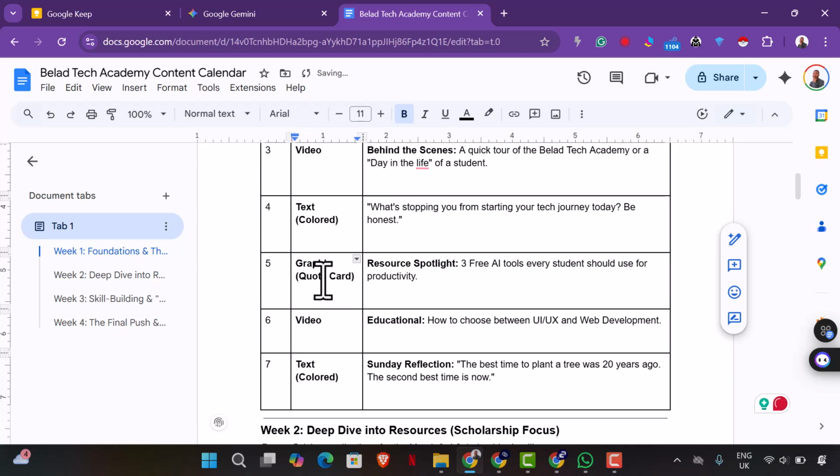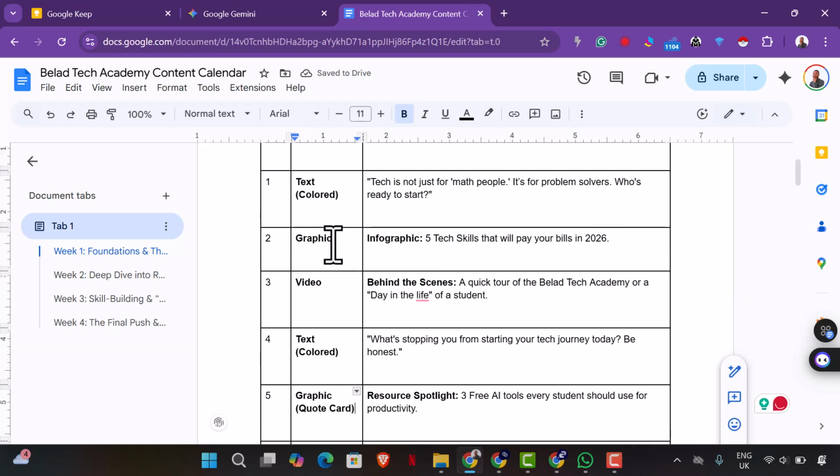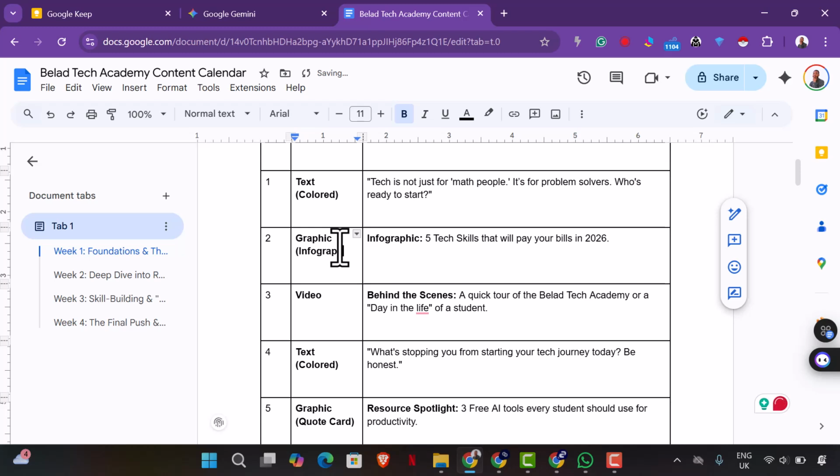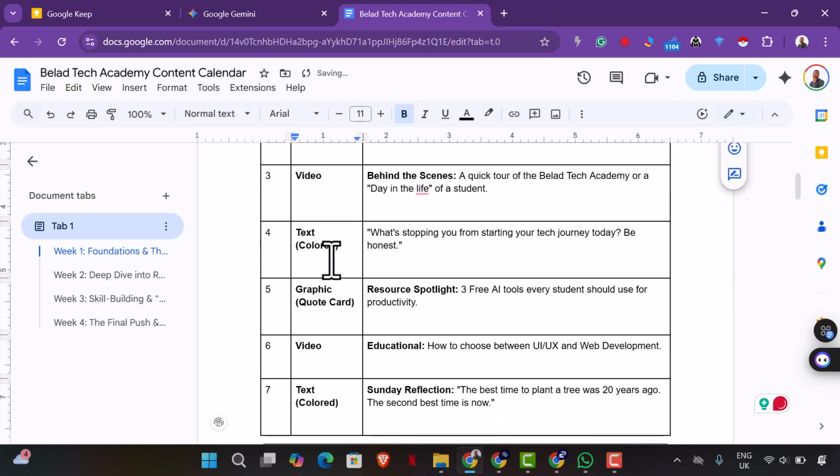So that is perfect. So we have colored, we have infographics. So another type of graphics on Facebook is infographics, which is very important. Yes, infographics. Yeah, perfect. And let's see video. It has to be an AI video. So how to choose between UI, UX, and web development. So this is basically just it.